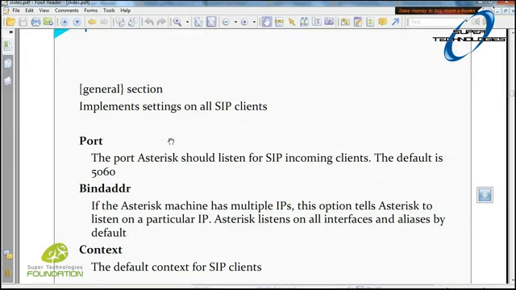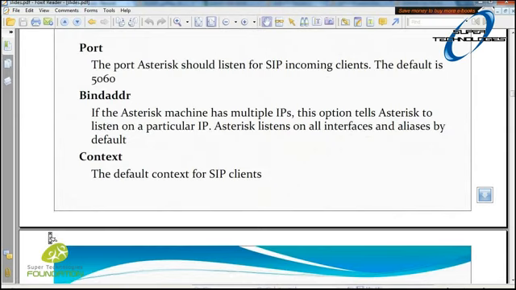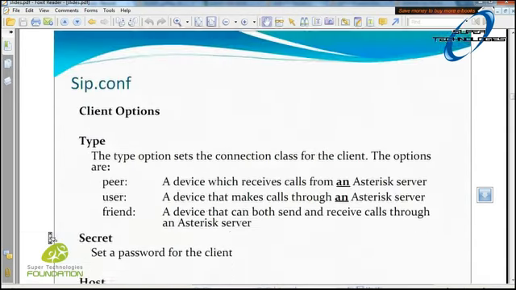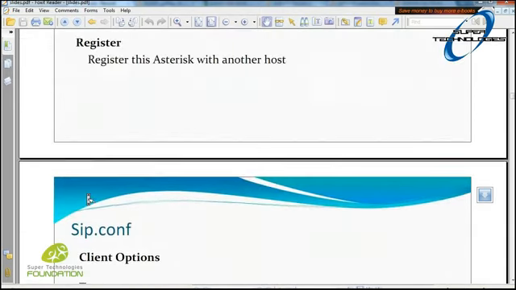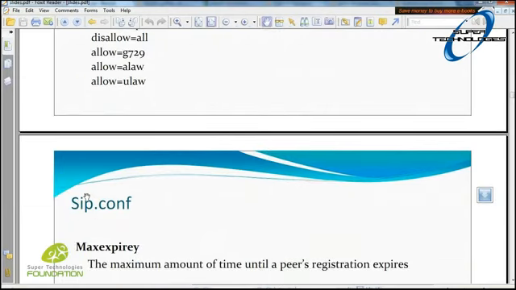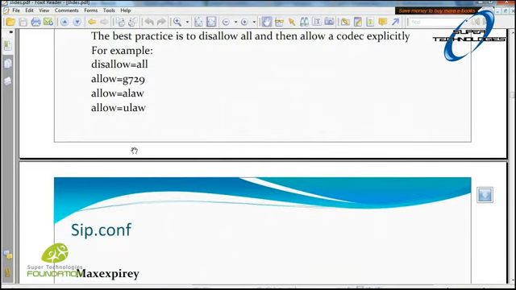After that, you can see that there is bind address. Bind address is the IP of your Asterisk box on which you have configured Asterisk. Same as here, there are other parameters like type of service and maximum expiry and many others.